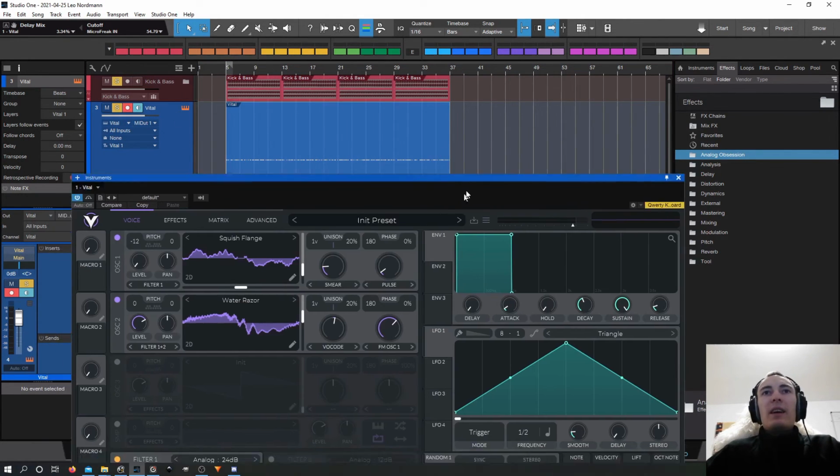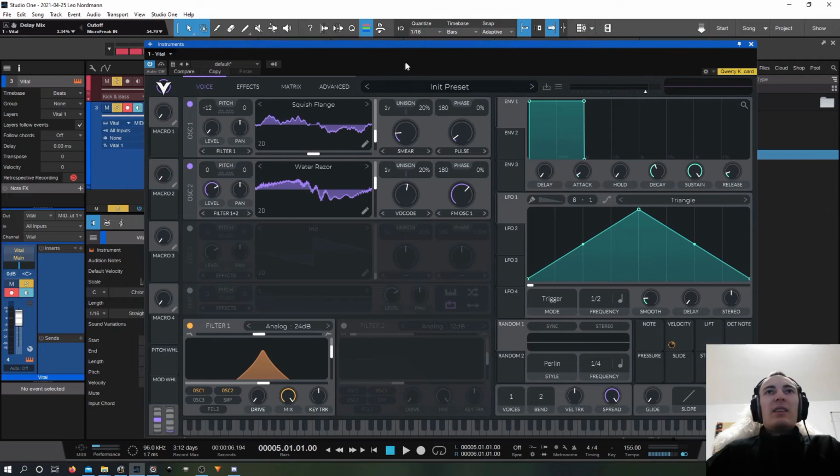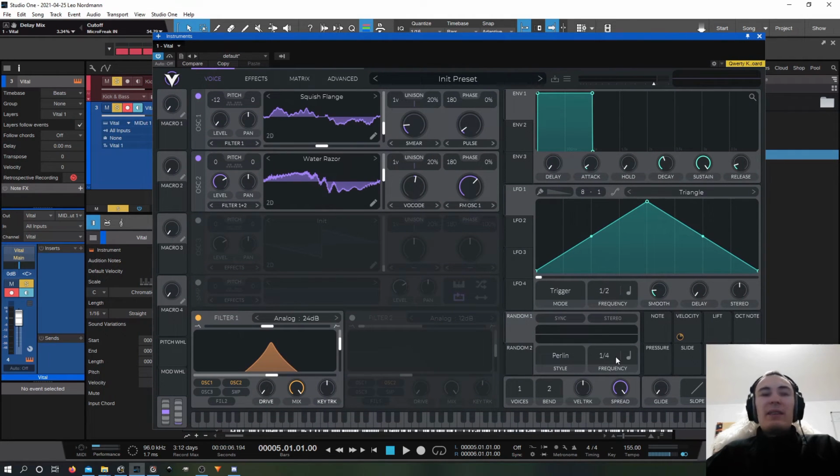And I just wanted to show you another real neat feature in Vital. So now I have the velocity mapped. I'm gonna unmap that. Every node is the same, right? But if I do now the random, and do it on sample and hold, and put this really low, then every node gets a new trigger.